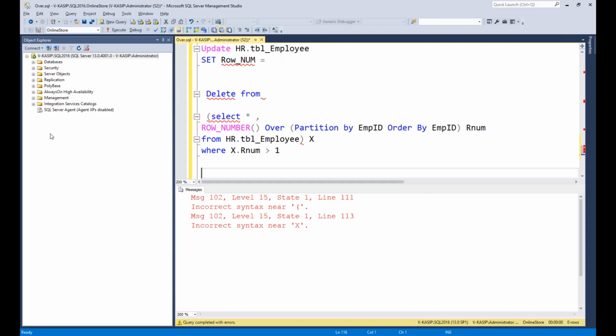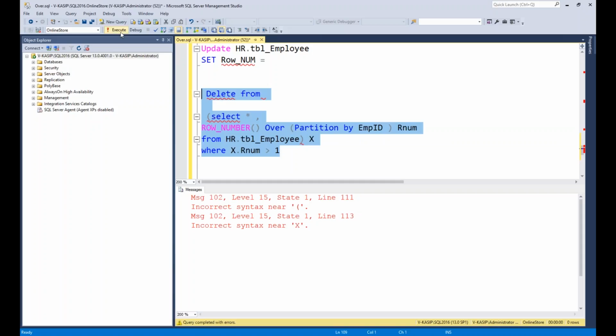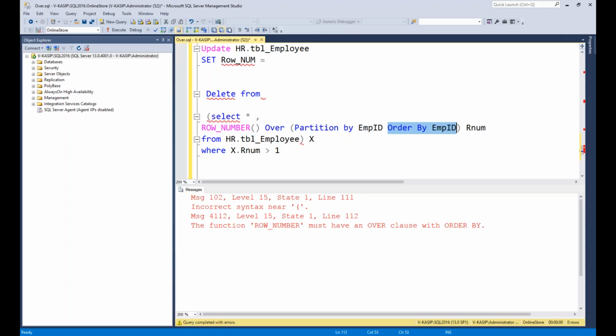Okay, there is a comma after the select star. There is a comma after the select statement. Did I place the order by? Oh, this is fine. It must have the order by clause. Control Z. The incorrect syntax, it is telling that I can't. Incorrect syntax near X.